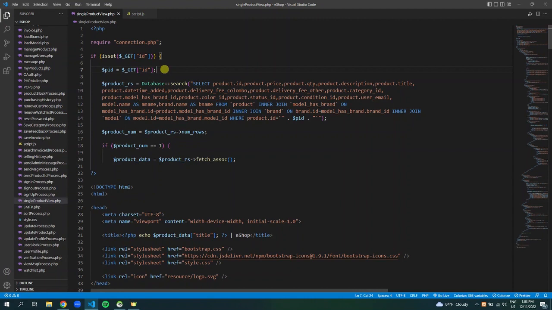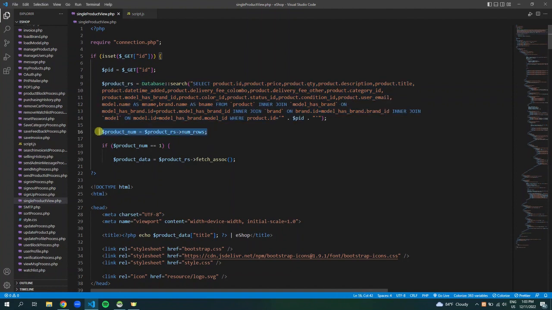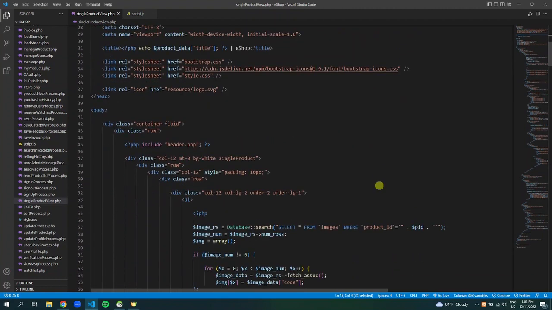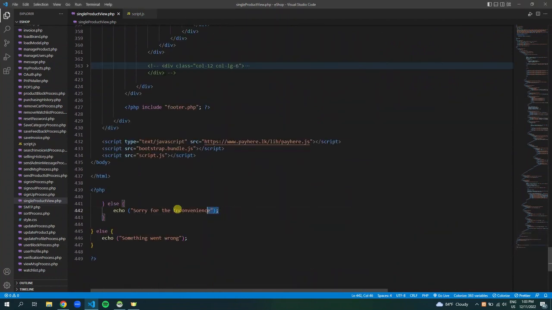So first I assign the product ID we got using the get method to this PID variable. Then I used this huge query to get all the details about our product, including the model and the brand. Then I got the number of rows of the result set, and if that equals 1, then this whole thing will happen. Else, sorry for the inconvenience.